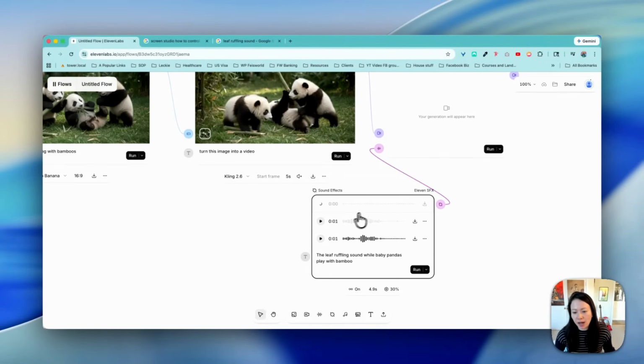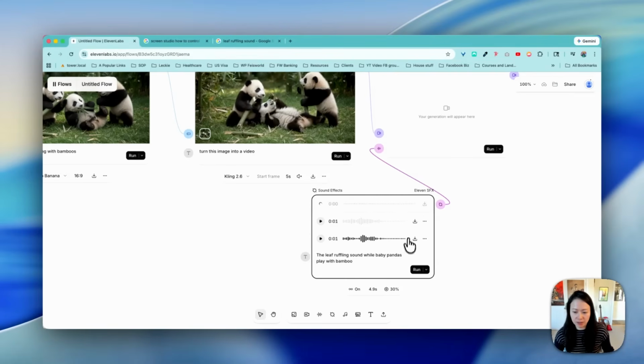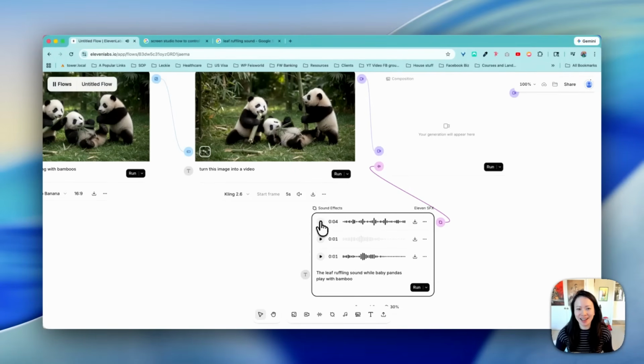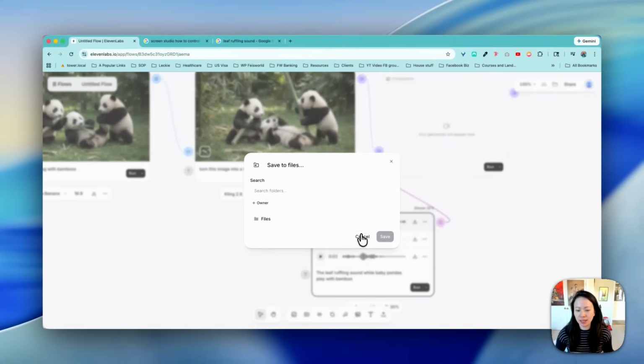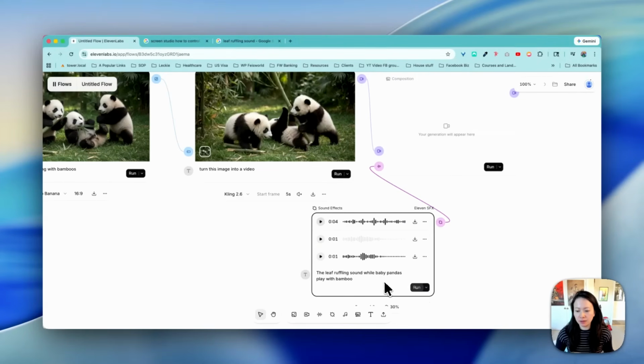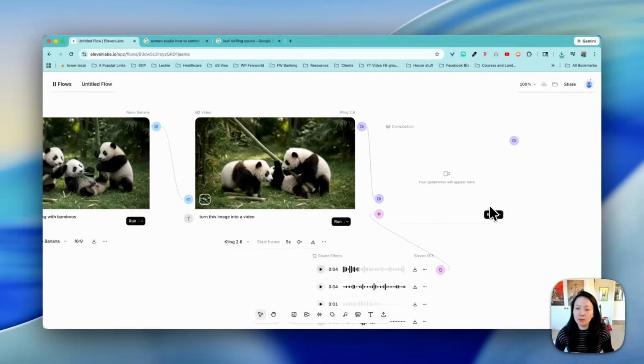And this way we'll have a longer sound effect. Okay, there we go. I love it. So if I want to get rid of one, I can save this to files, I can do that. Oh, now I have two versions, which is okay. But you start to get the idea.